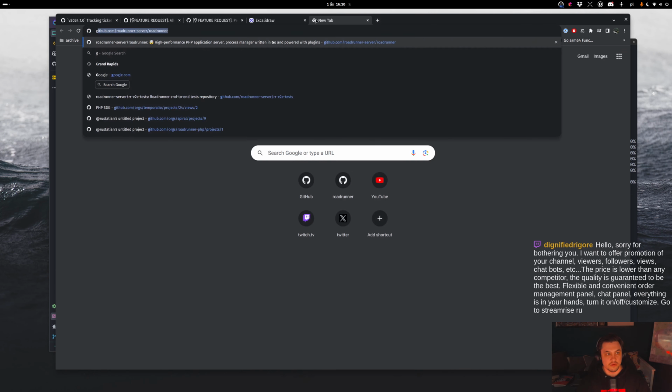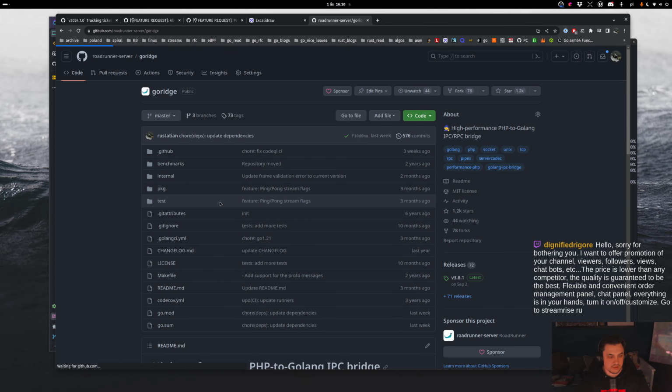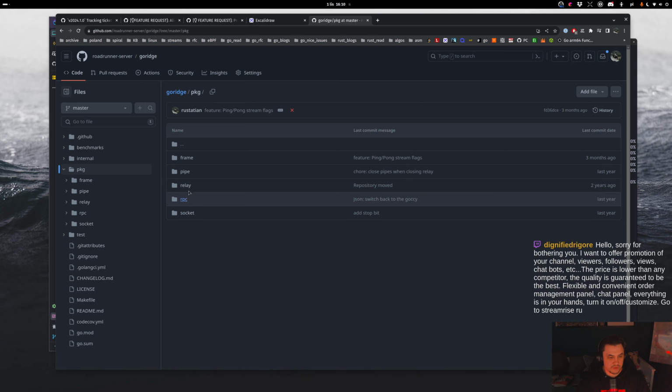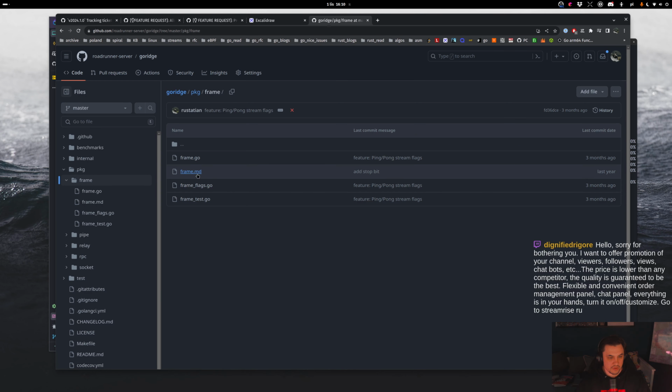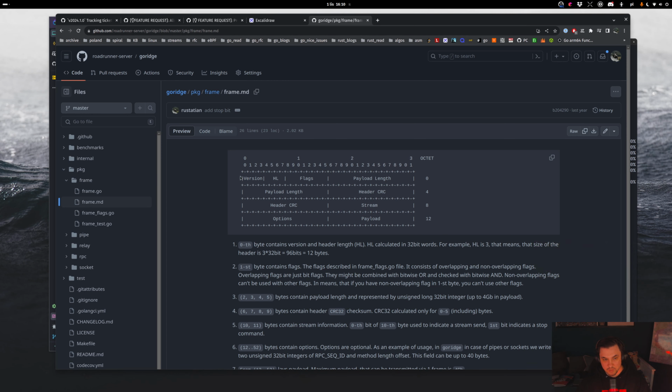Let me see this inside our repository. I think it's inside frame, yeah. So basically this is how our frame looks. We have a version, and we have header length data, which indicates how much data we have inside the header. We have flags which can indicate different kinds of things like payload length, so you can basically put inside flags whatever you want.